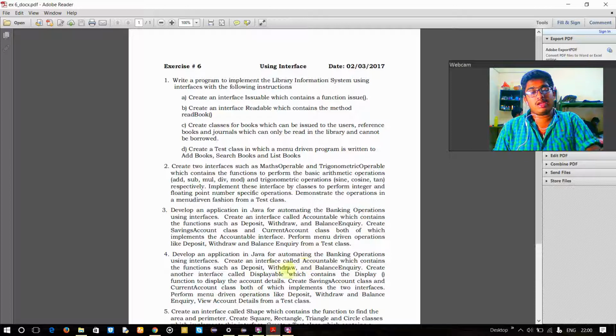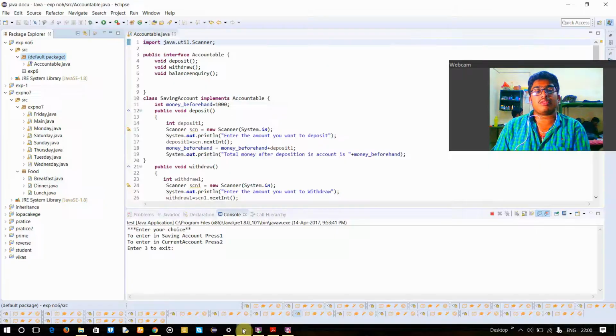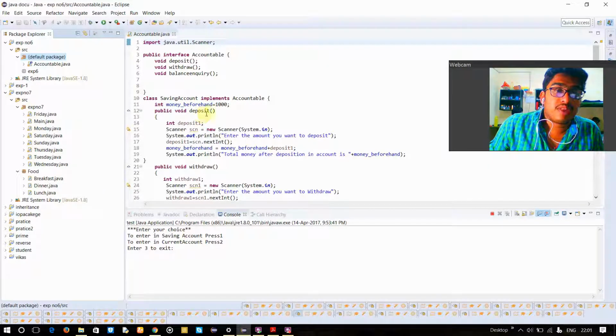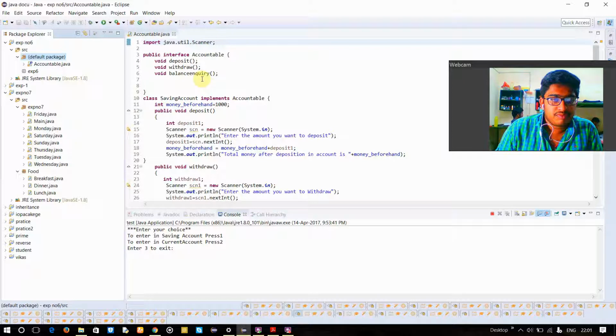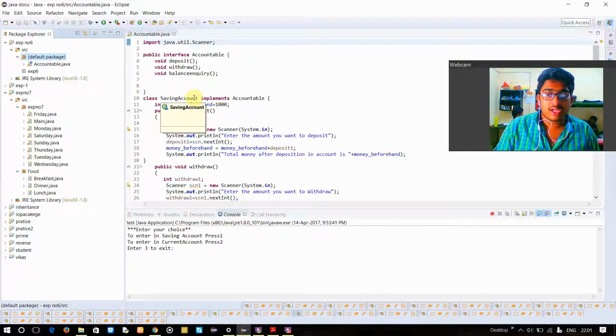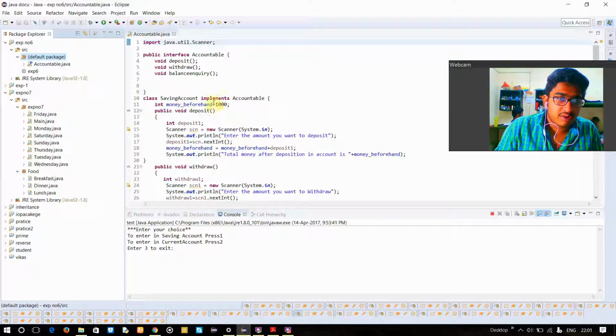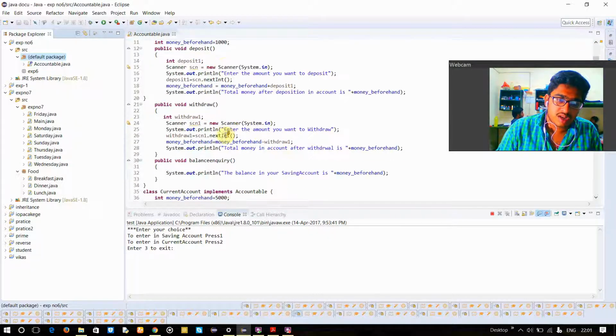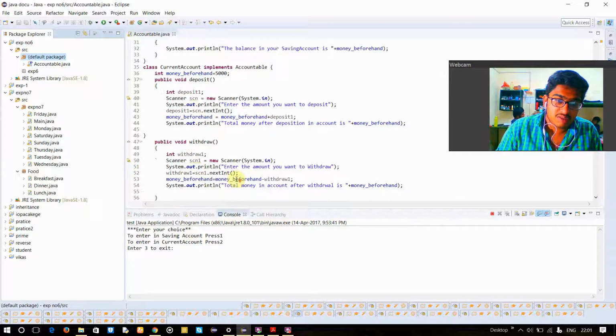Now we are doing this in Eclipse. In Eclipse, first we are creating an interface, Accountable. Inside the Accountable interface, we are giving the functions void deposit, void withdraw, and void balance inquiry. The interface is basically like an abstract class. So first I am creating a class like SavingsAccount. In inheritance we use extends, but in an interface we use implements. So SavingsAccount implements Accountable. Next I am creating another class, CurrentAccount, which implements Accountable.